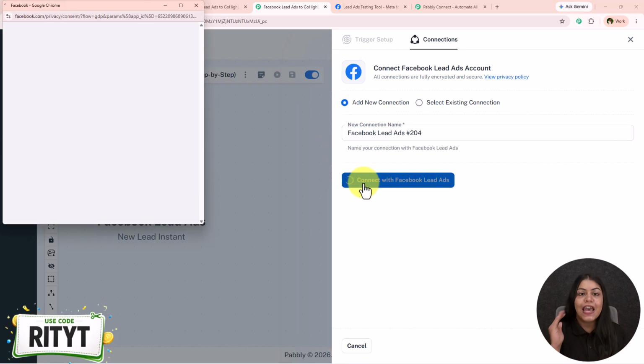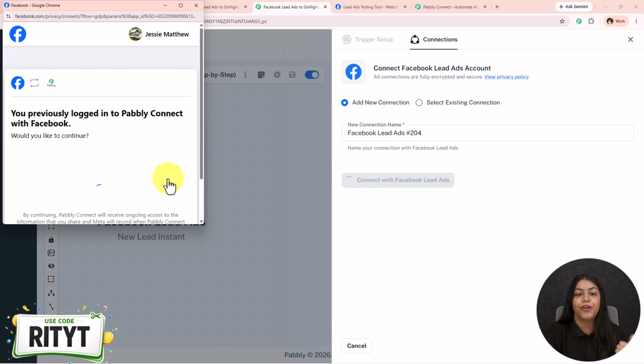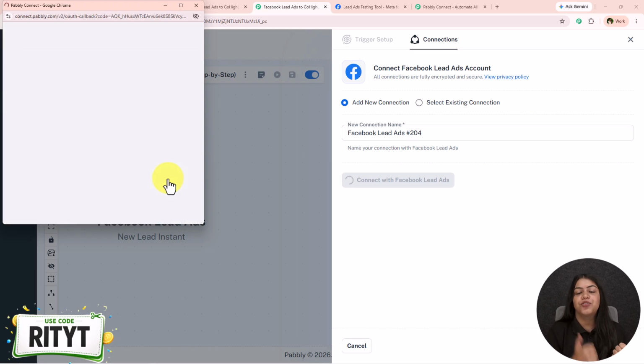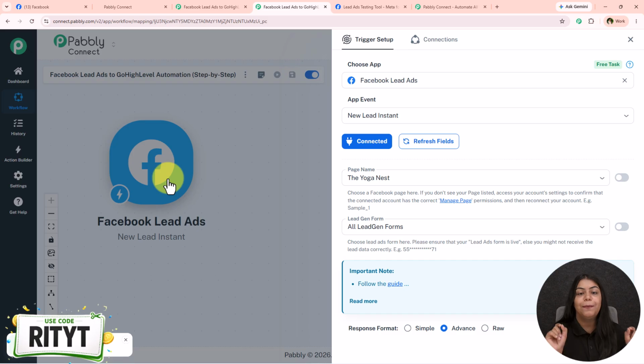Facebook lead ads. Now you have to make sure that your Facebook account is logged in before starting with the automation. Otherwise, first Pabbly is going to ask you to log in to your account, and then only you're going to get this option to click on this continue. So once you get this option, just click on this continue and your Facebook lead ads account will be connected with Pabbly Connect.